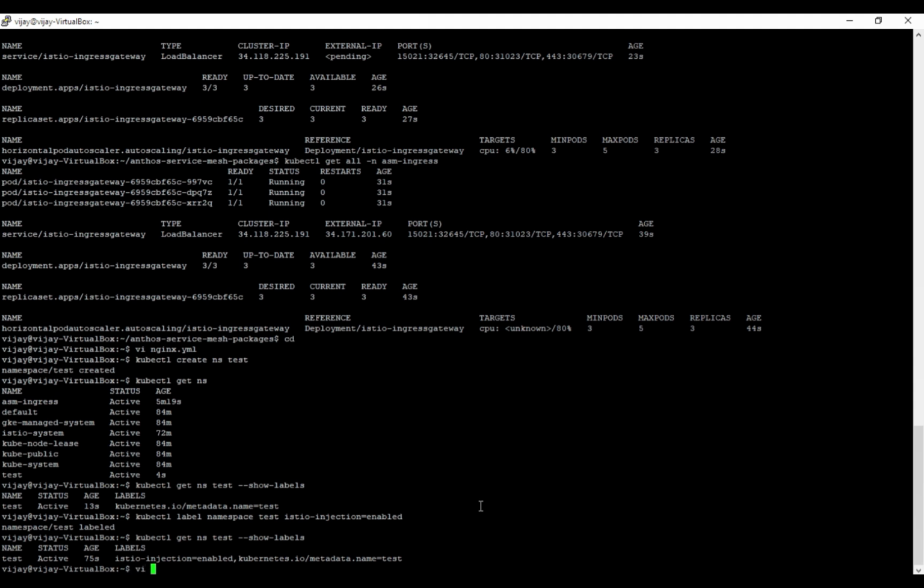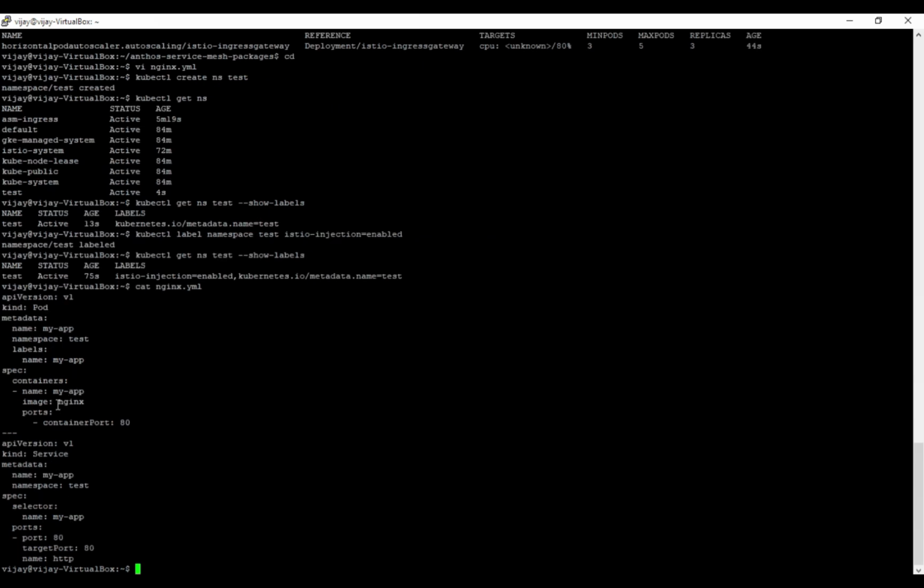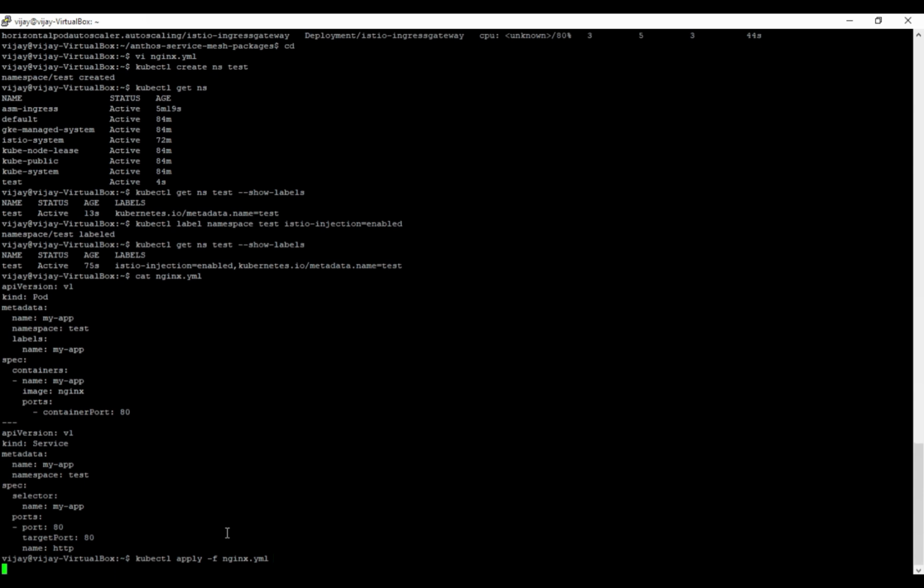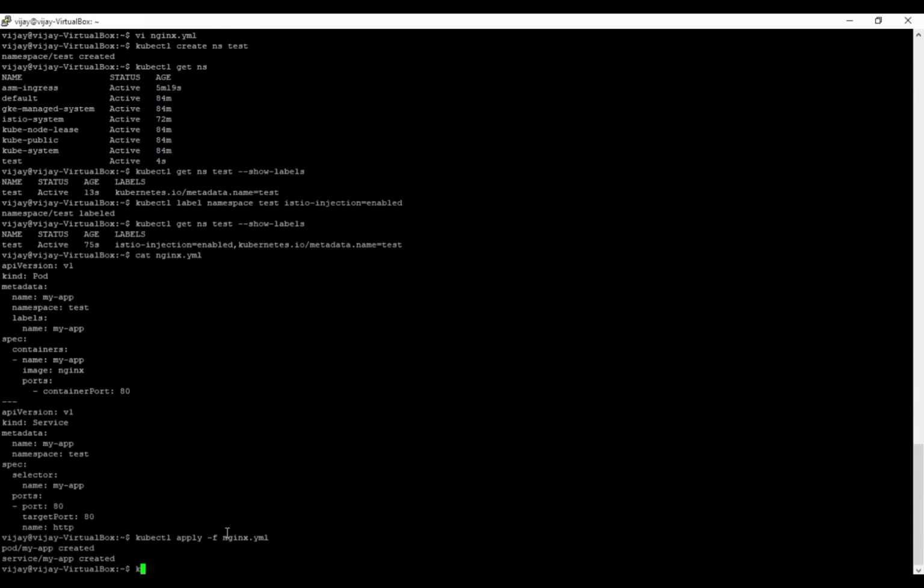So now I have a sample. Let me give an overview once again. It's just a typical Nginx container setup, which I exposed on port 80, and the same pod I'm exposing as a service, which is an HTTP service, not HTTPS, with the same port 80 itself. So let's quickly deploy this. This is just setting up a sample my app pod and the service.